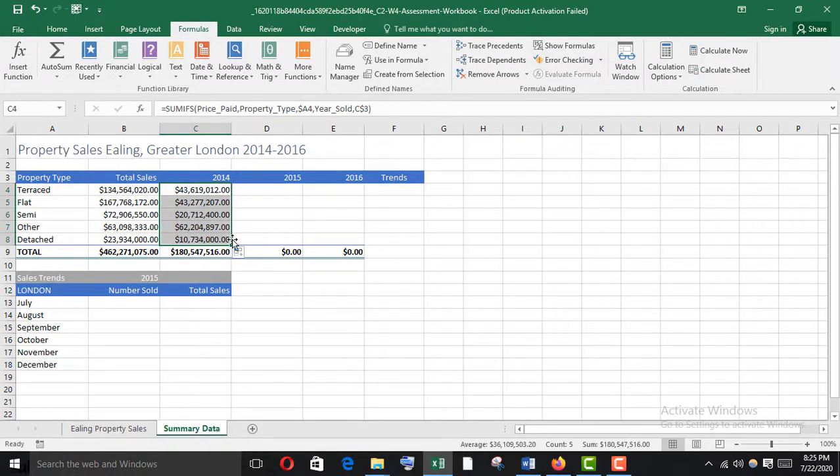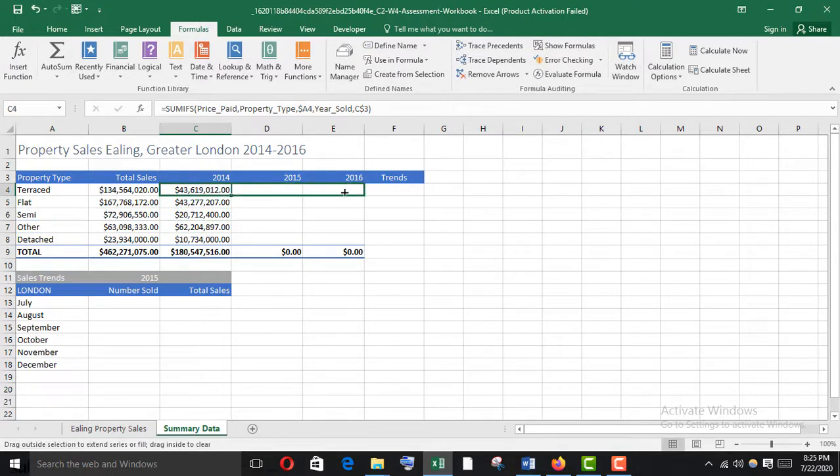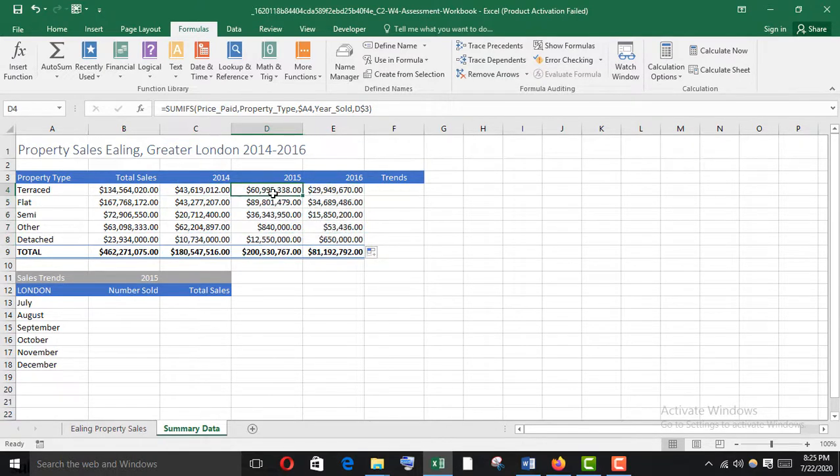Okay, so no need to worry, I will give all the formulas in the description box, so you can just copy paste there. Okay, and you can obviously practice with this. Okay, so just drag it to copy the formula. Okay, so just check it, is it okay or not? And price paid, property type A4, okay fine, selected, and then year sold D3. Okay, D3. Okay, and in case of E3.